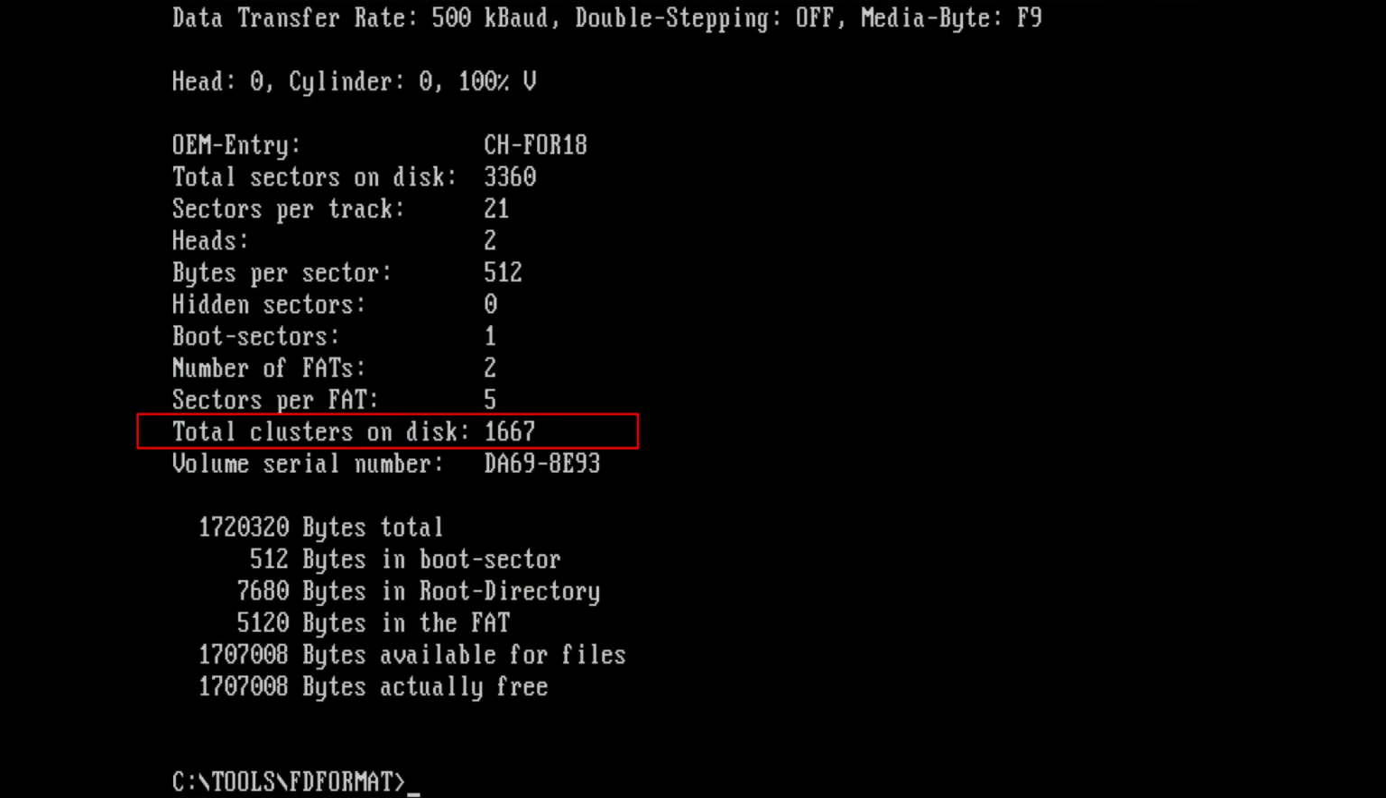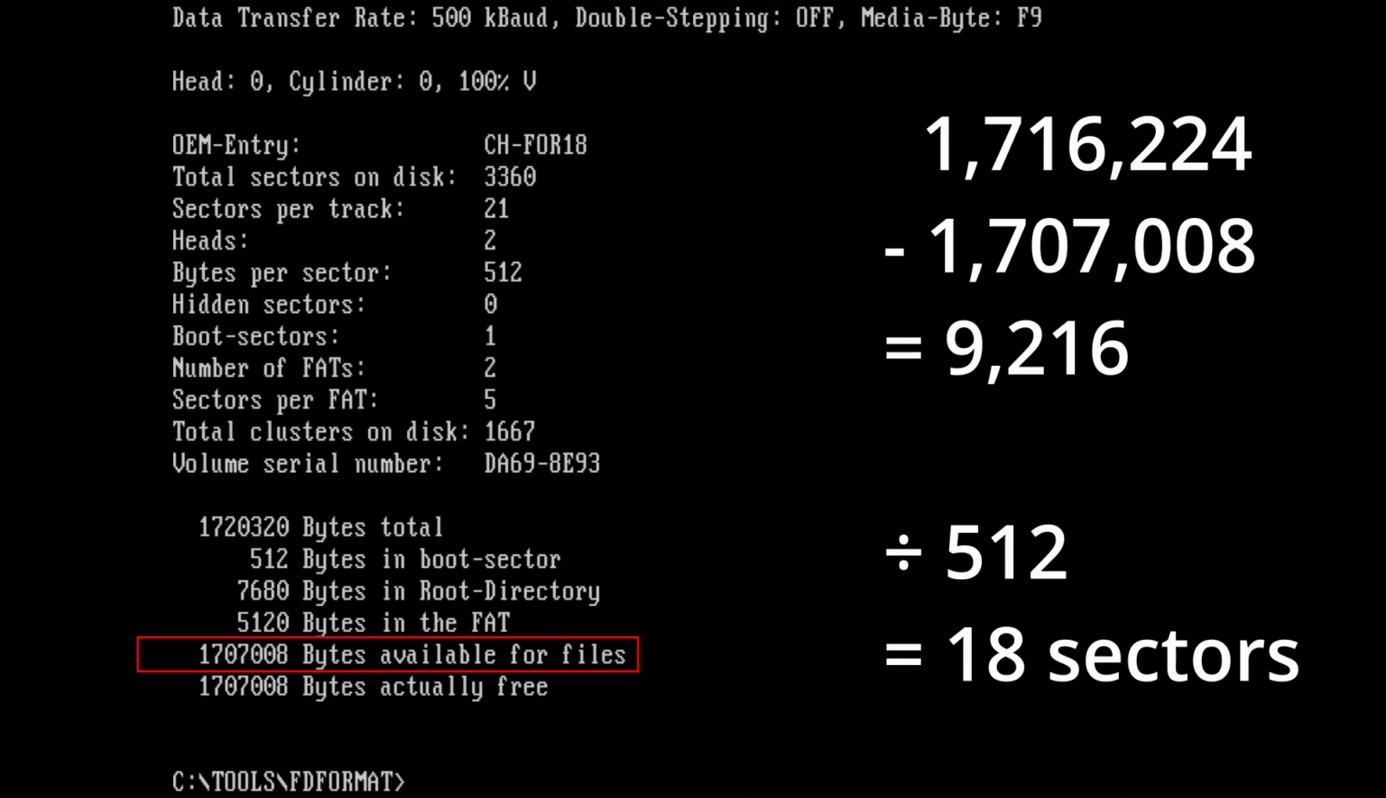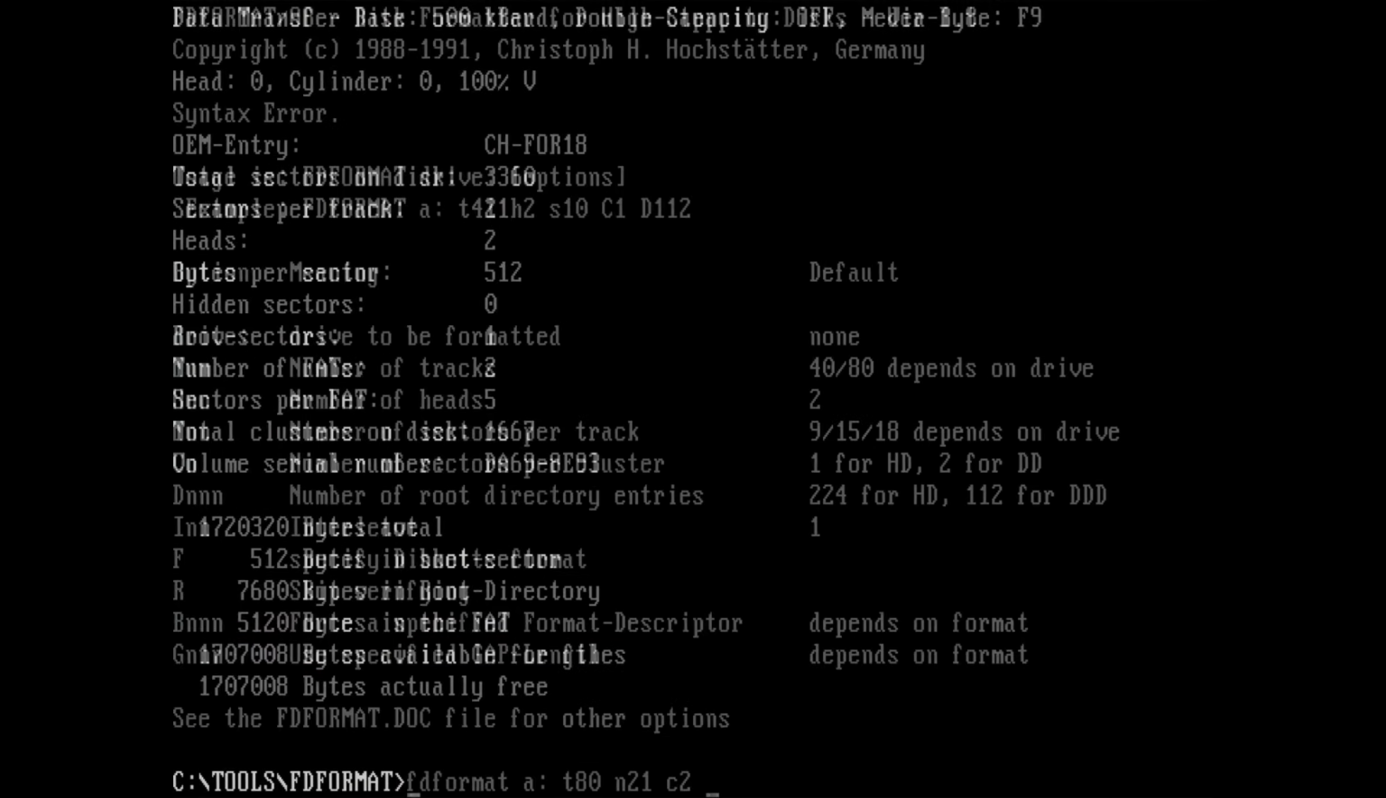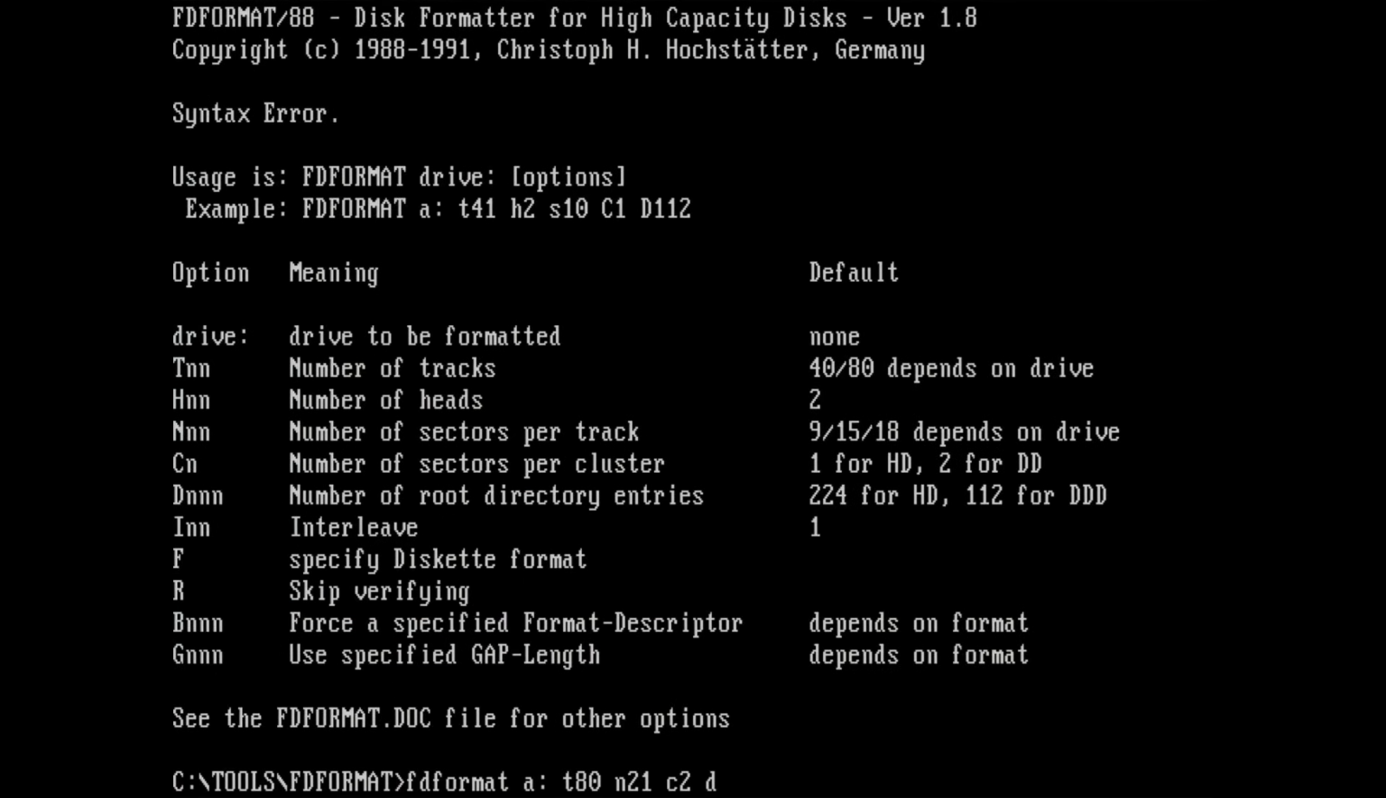Now the floppy disk has a capacity of 1,707,008 bytes available for data. We are still missing 18 sectors, or 9,216 bytes. We can optimize a little further if we restrict the number of files and folders that can be written to the root directory of the disk.